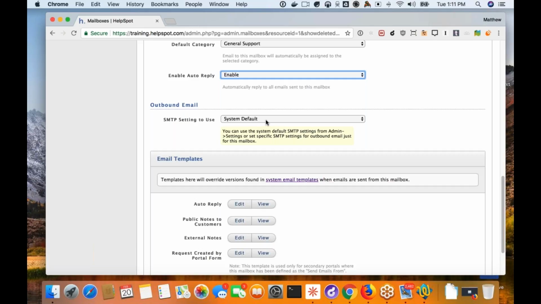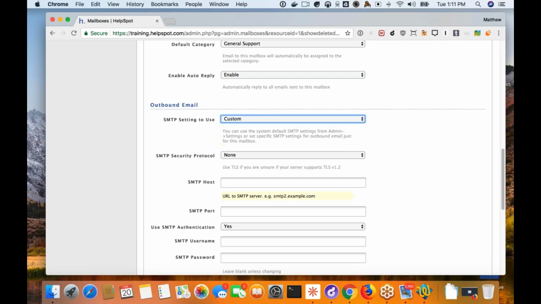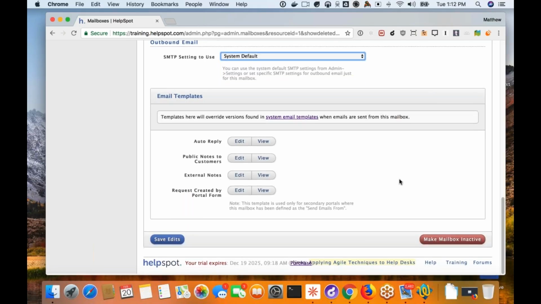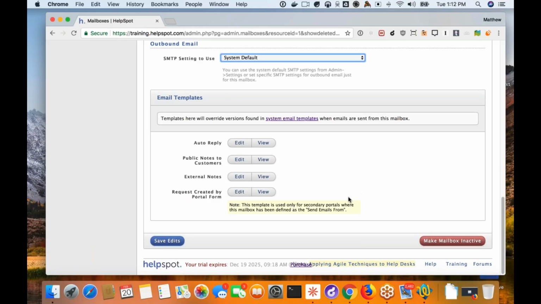Now, if you need to use different SMTP settings for each mailbox, you can go ahead and do that. This is often the case if you have multiple email domains that you're sending through, or depending on the security requirements of some SMTP connections, you're going to need to set up one for each mailbox that you have. So you can go ahead and select custom settings and then fill in the needed settings here again. And again, this is just the host name, the ports, and the usernames and passwords that will allow you to connect. All right. And then finally, we have all of these email templates. Again, as I mentioned, we'll come back to this in just a second.